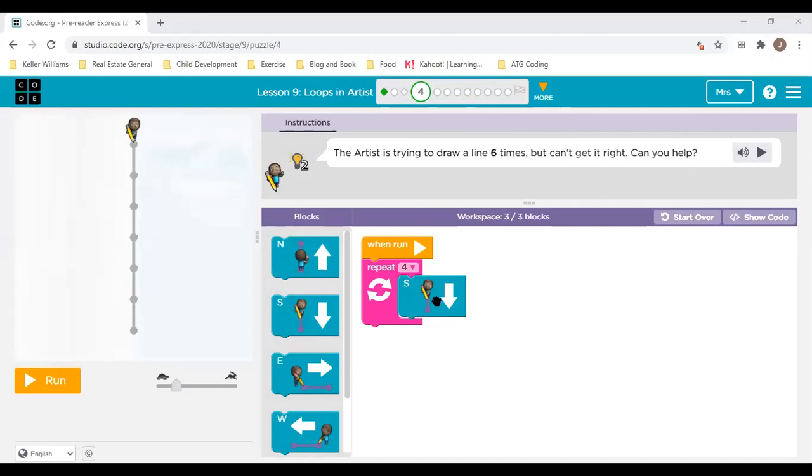Yes, how can I change this code so that it will work? You must repeat it. Oh, but we have to repeat south. South is correct, but how many times? You must repeat it.